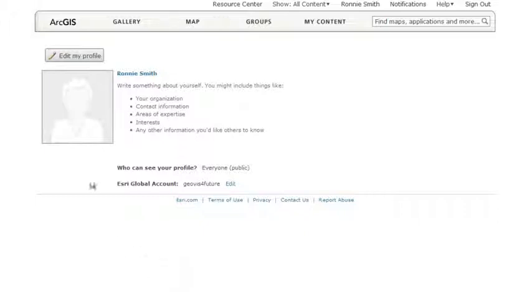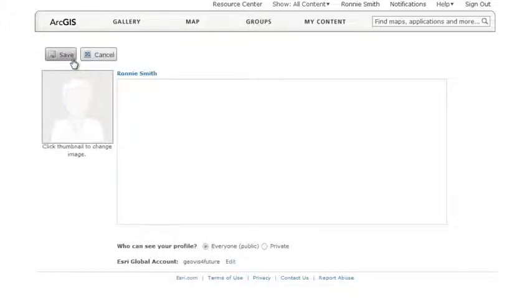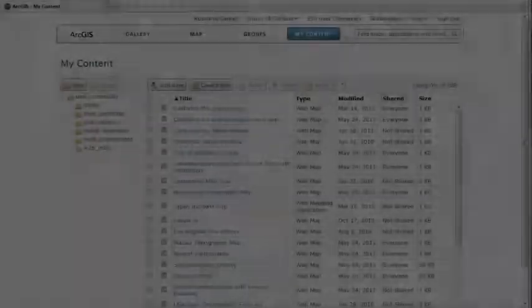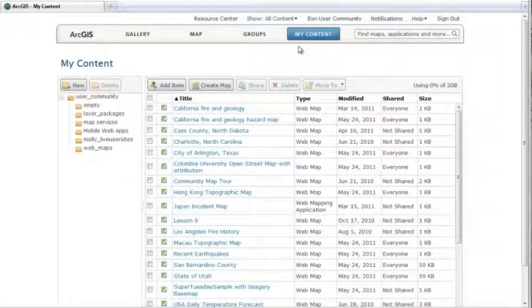Here you can add descriptive information about yourself and determine whether or not your profile is viewable by others. Be sure to keep your profile public if you want to be invited to groups. As a registered member, you can now add and share maps and applications and join groups.